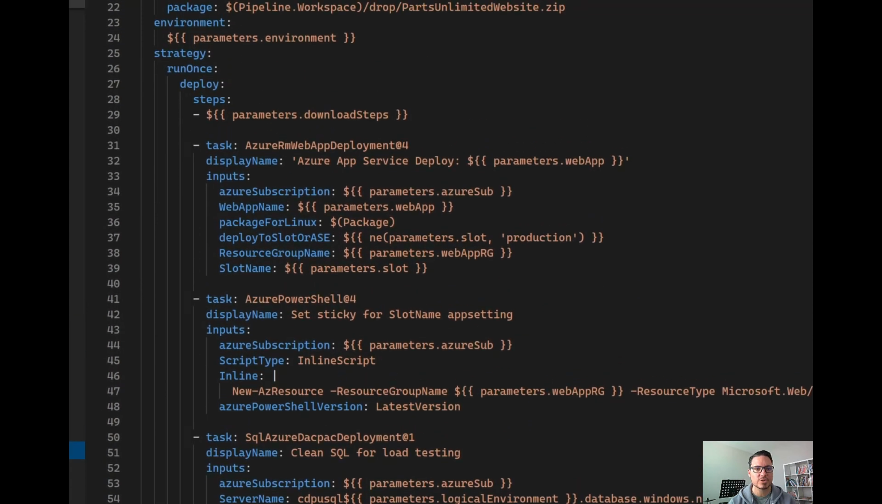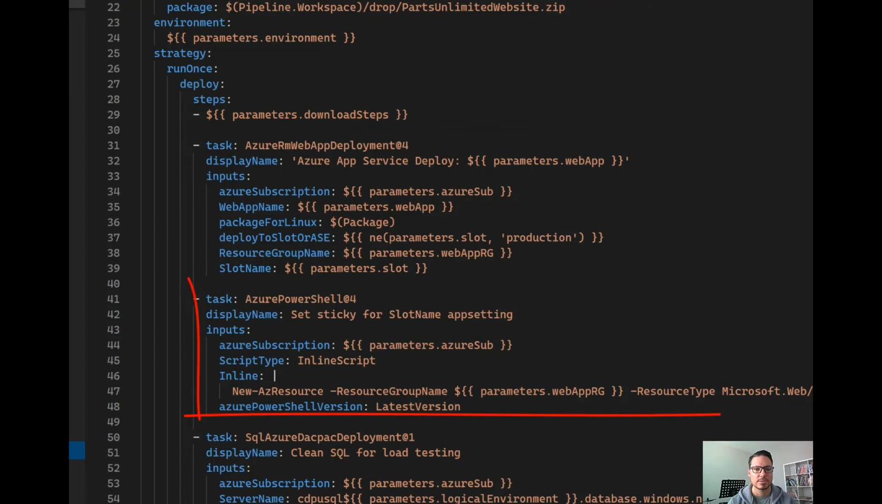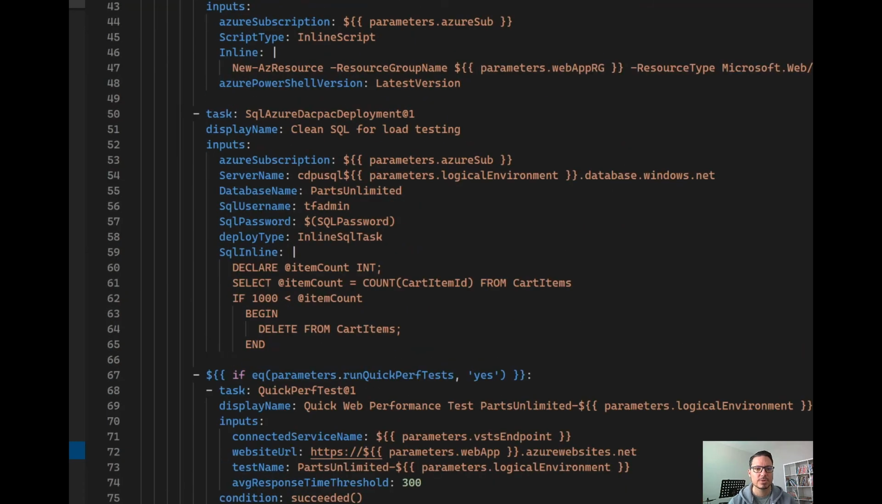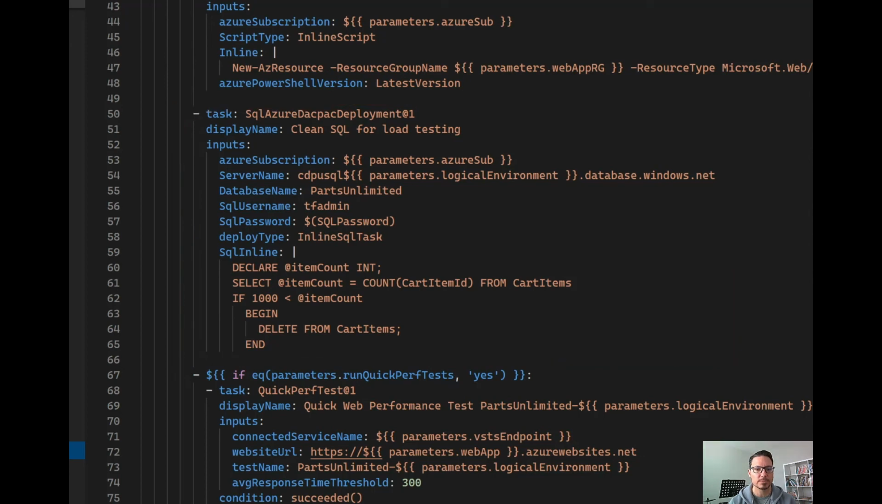Then there are various strategies that we can execute to deploy to this environment. I'm using a run once strategy here. I'm using an Azure RM web app deployment to deploy that package to the web app. I'm executing some PowerShell to manipulate some configuration settings that Terraform doesn't have the ability to set. Then I'm doing a SQL DACPAC deployment task to run some inline T-SQL. This is primarily for load testing for my demo.